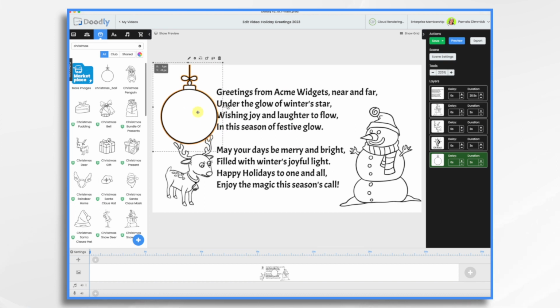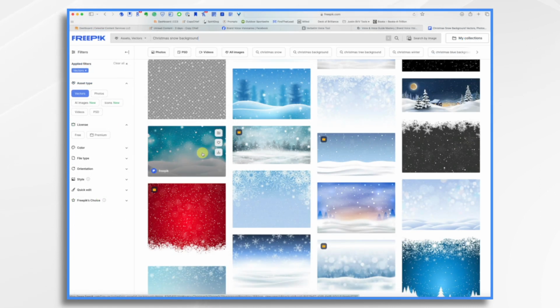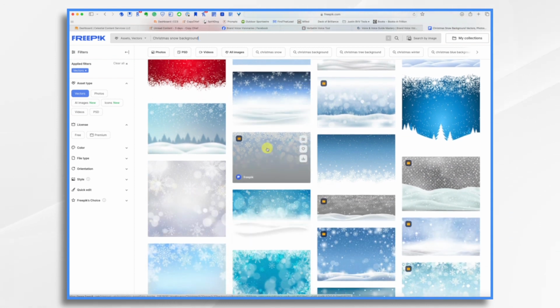I'm going to bring it in here. I'm going to send it behind my widget now. And I think I'm going to delete the little reindeer this time. Let's go back to free pick and let's just get a background so it's just not white. This might be pretty. I'm gonna use this one.